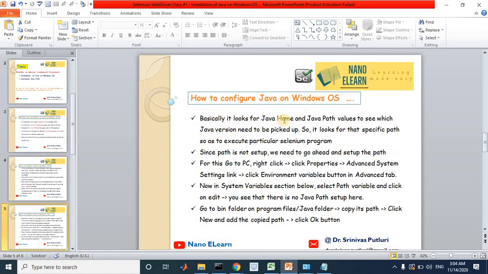Basically, it looks for Java home and Java path values to see which Java version need to be picked up. So it looks for the specific path so as to execute particular Selenium program. Since path is not set up, we need to go ahead and set up the path. For this, go to the PC, right click, click on Properties, Advanced System Settings link, click Environment Variables button in the Advanced tab. Now in System Variables section below, select the path variable and click on Edit.